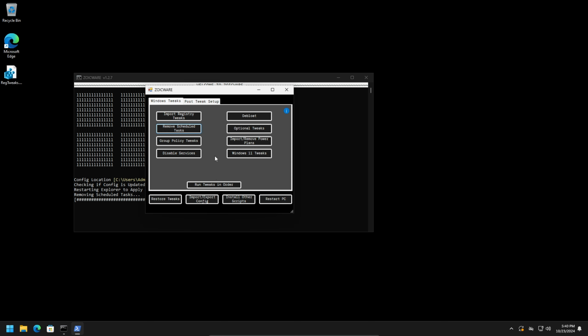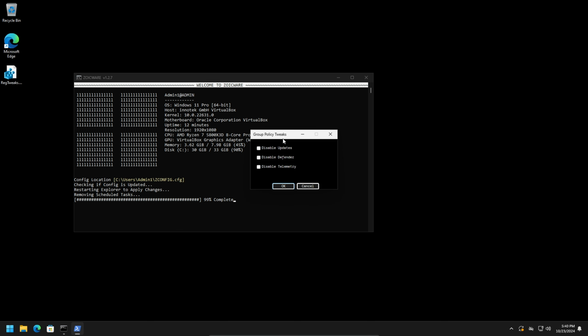Alright, so next is group policy tweaks. In here we just have disable updates, defender, and telemetry. It's pretty self-explanatory. Disabling updates will cause Xbox apps and the store to break, so just keep that in mind. And then obviously disabling defender, you're not going to have an antivirus, but hopefully you won't need that. So we'll just do all of these.